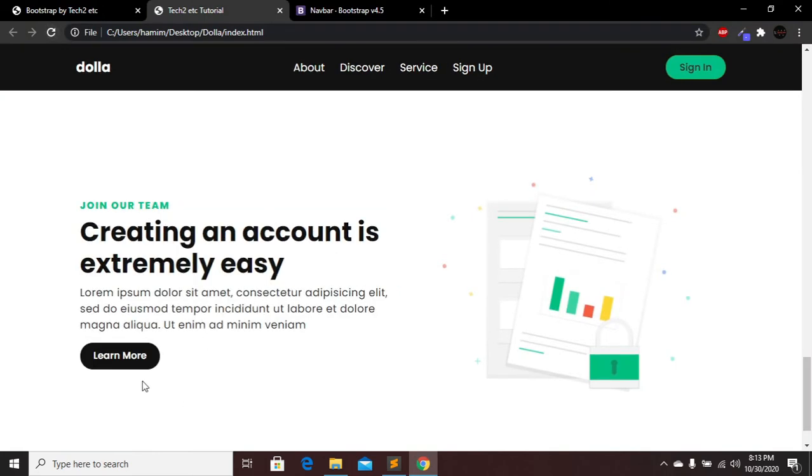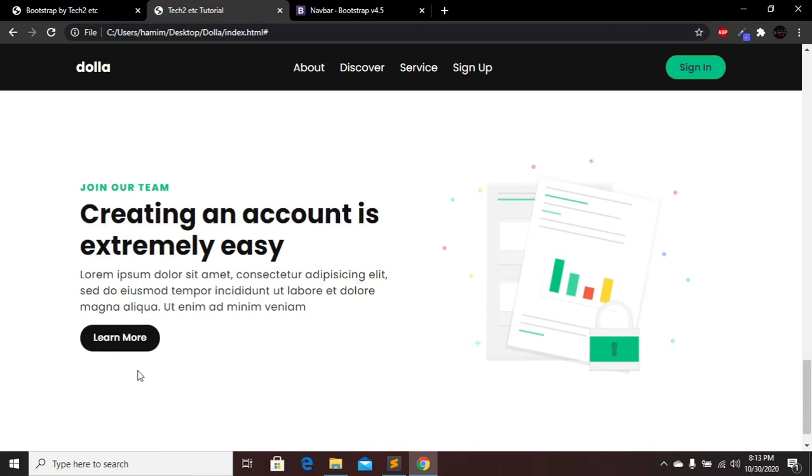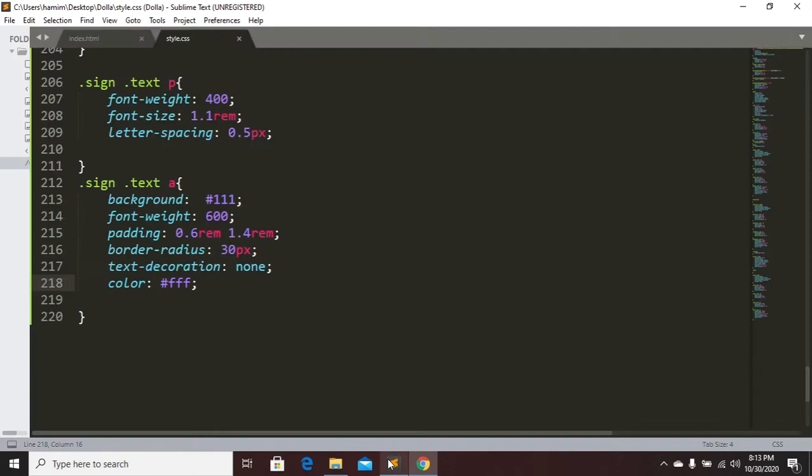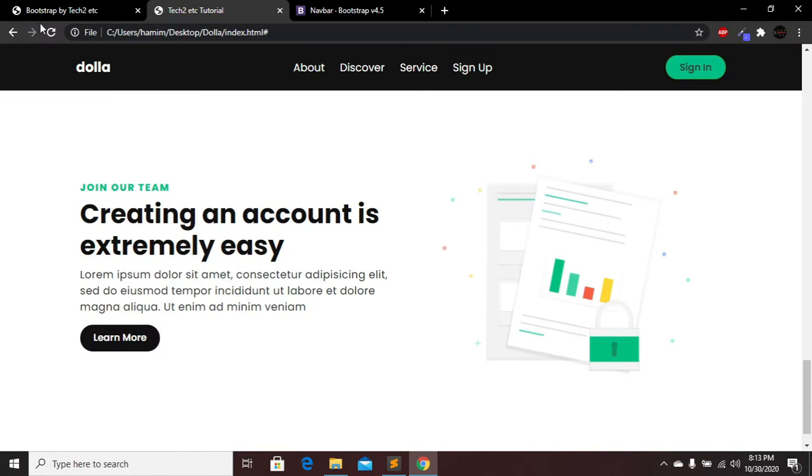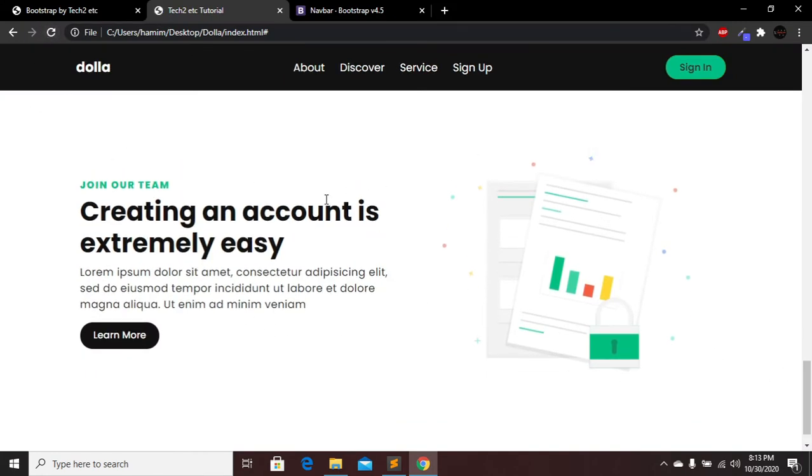So yeah, here you can see that we have our h6, our heading, our paragraph here, and this is our button. And I will change the font weight of this button, and this will be 500. That's it. Now save, go our website and refresh. That's it. Now this is looking good. So yeah, this section is also done.